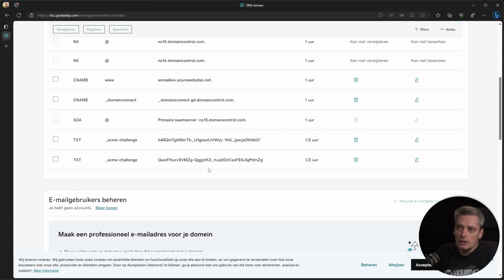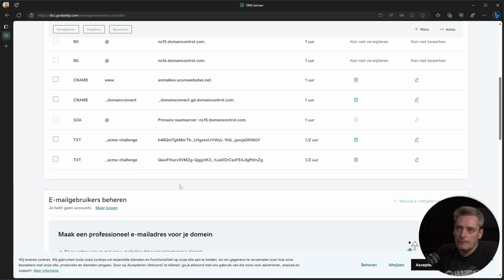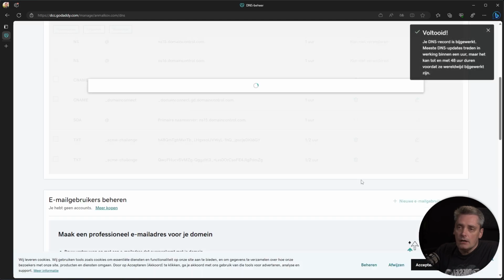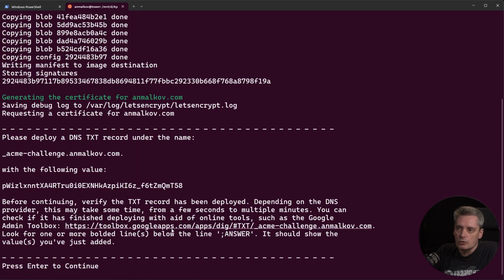Because I already issued certificates before, you see the old records are there, so I just need to change the value of those records. I copy and paste it from my script over here, so I just replace the old value with a new one. I click save, and my domain is updated. Unfortunately, the DNS record will not appear immediately, so we need to wait a little bit. It sometimes takes a few minutes to distribute this value to all the DNS servers.